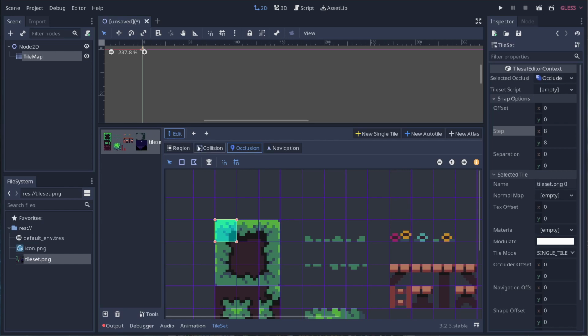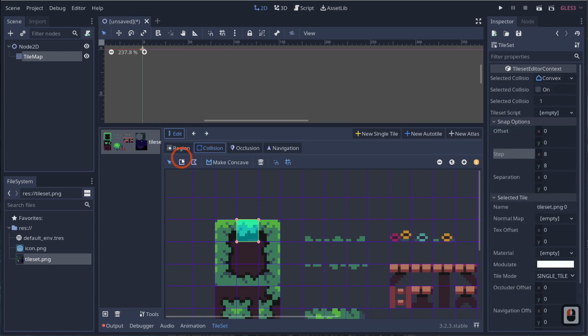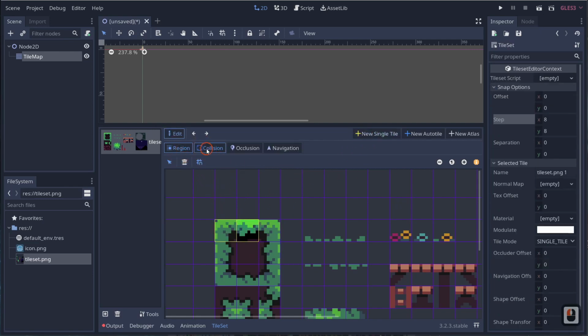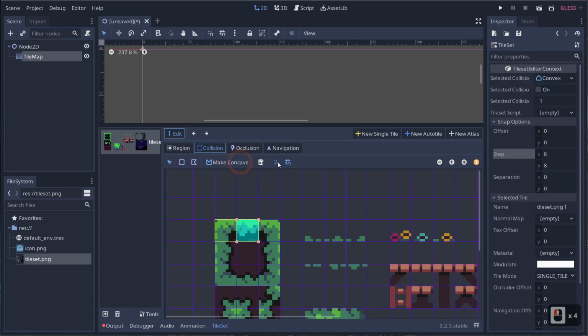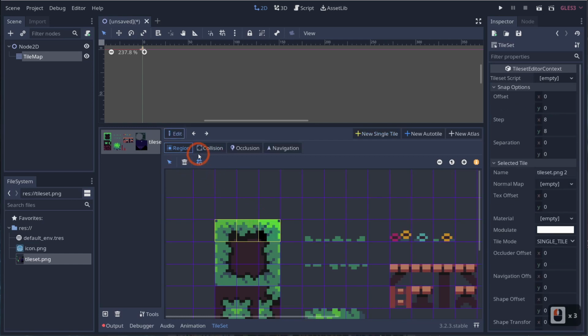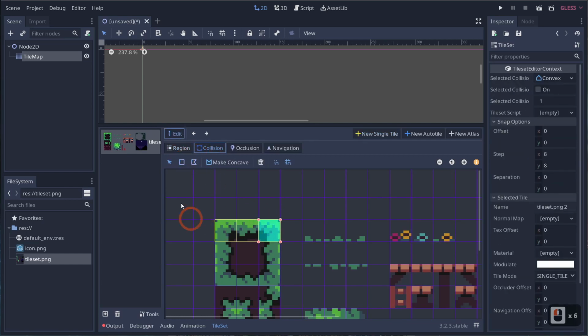So now that I've selected one, let's go back to our region, select another one here, and we'll add in collision as well. And then the same thing with this one. We're going to add in collision as well. And that should... Oh, whoops. I actually need to do a new single tile. So you click that, add in collision, select that, new single tile. Click, collision, click. Okay. And now let's do another one. I'm going to do all of these in this little grid here.